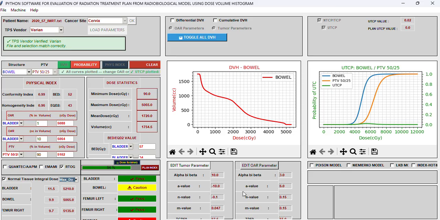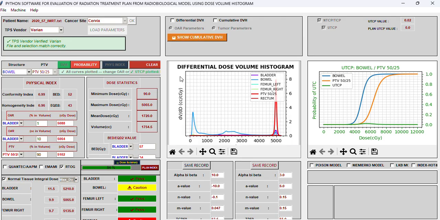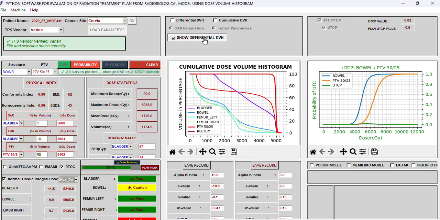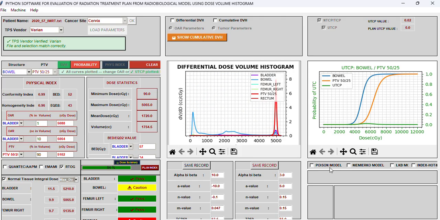These parameters are taken from the backend SQL database. We can even edit the tumor and OAR parameters here, and edit the values. Once you edit a value, it will be stored in the database. Once it's stored, when you open the case next time, the edited values will be shown here. Here is the option to toggle DVH. It shows the complete OAR DVH with cumulative as well as differential values.